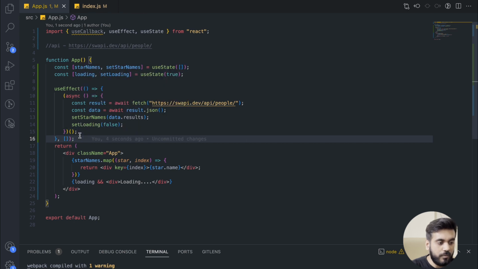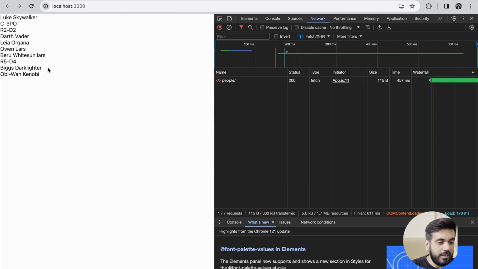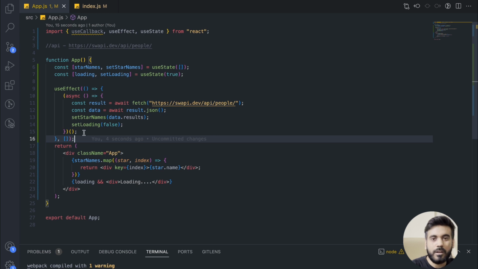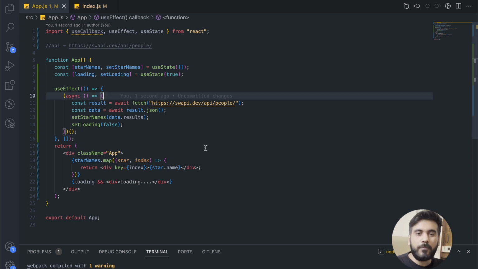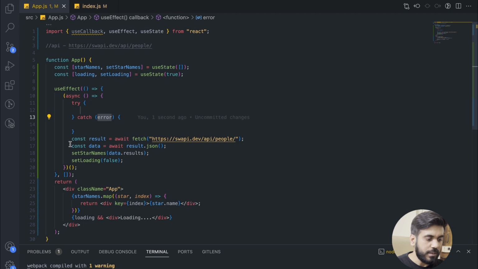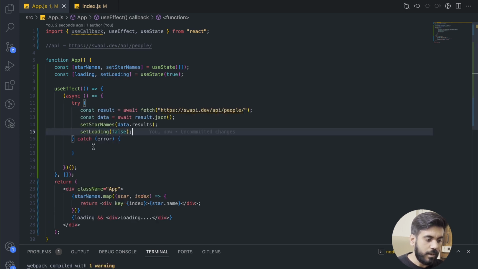So now if we check our UI and refresh it, I'm getting the data. It's working fine. So here you don't have to name any function, you can directly call it. This is the best use case of IIFE in React. I forgot one thing here, that we have to do error handling. So I create a try catch block and move this entire code into try, and we'll log this error.